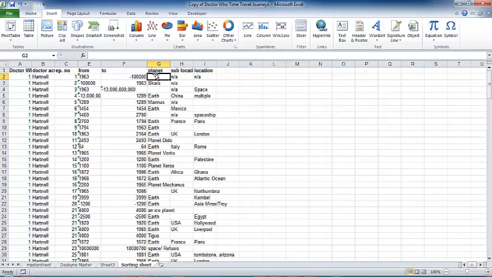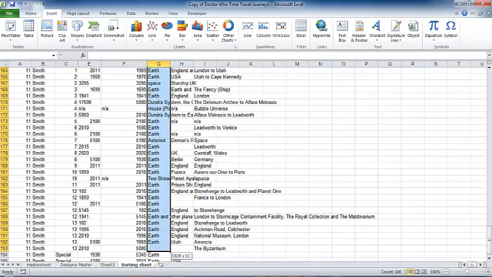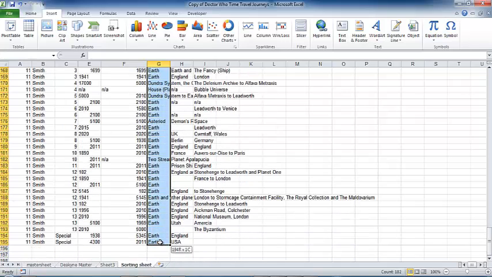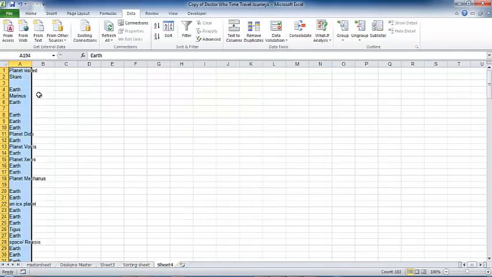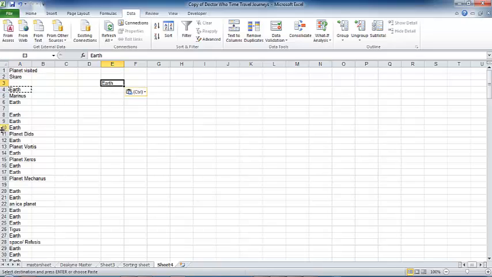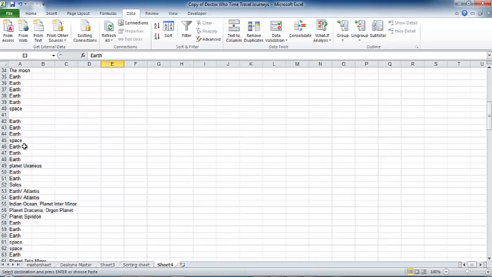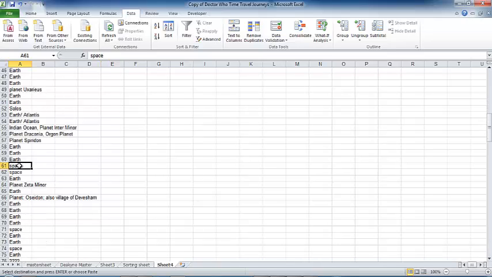In order to do this in a little bit easier way, I'm going to copy all of these and create a new sheet at the bottom. So I've created a new sheet. Let's go ahead and grab a few really common ones, like Earth. Space, I think, is pretty common.